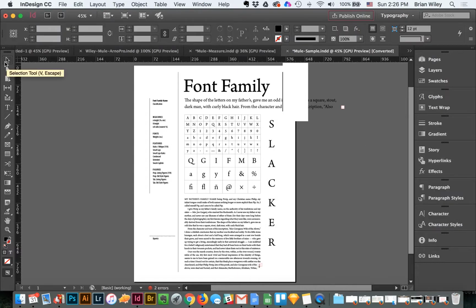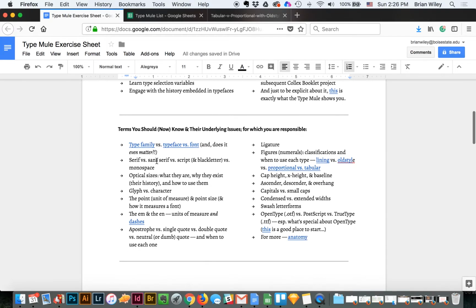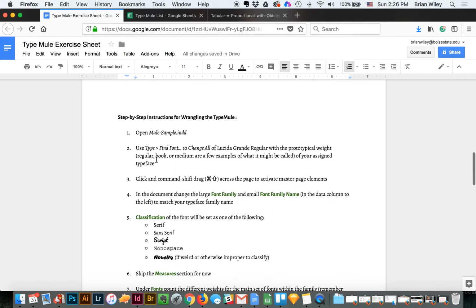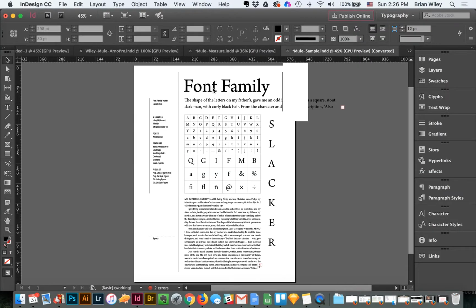And then the next step is that I am going to activate some of the locked master page elements. If you look in our exercise sheet under the instructions, you're going to want to change the large font family name up here to, in this case, Arno Pro, the name of your typeface. What I'm not able to do right now is actually select it. That's because, as we discussed in class, InDesign is trying to save me from myself. This is a master page element, and it assumes that you want it in the same place on every single page, and it locks it automatically.